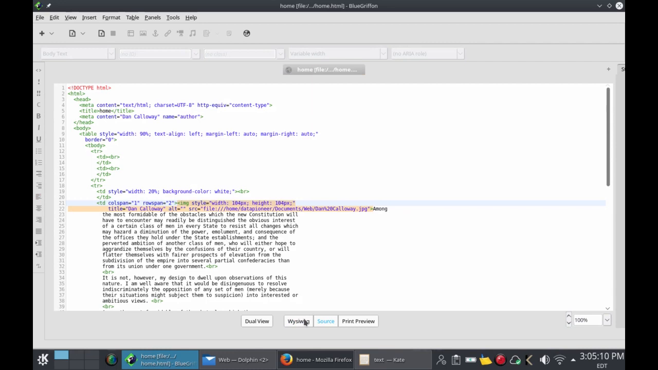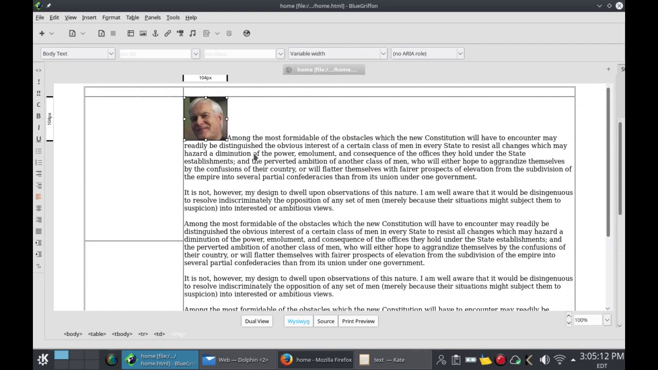Alright, so what I'm going to do is go back to the WYSIWYG button. What I want to do here is put a padding around this image of 5 pixels top and bottom, 5 pixels left and right, okay.